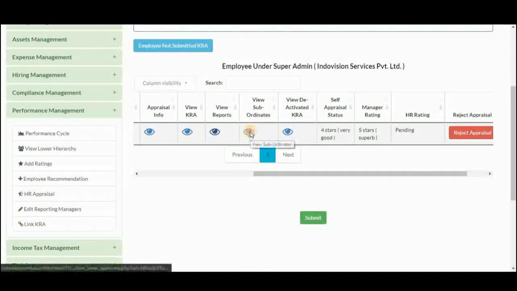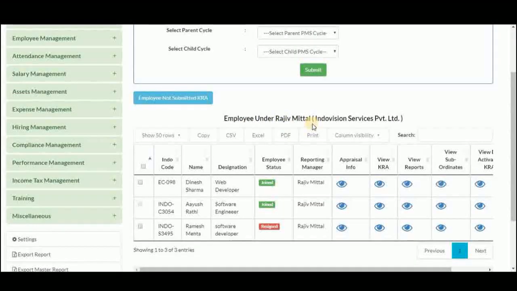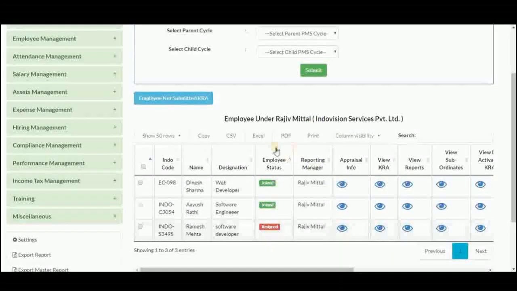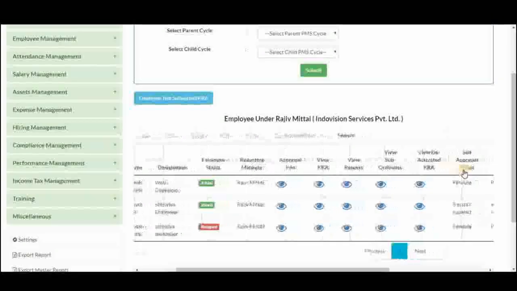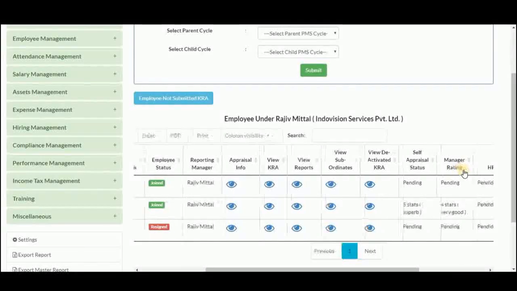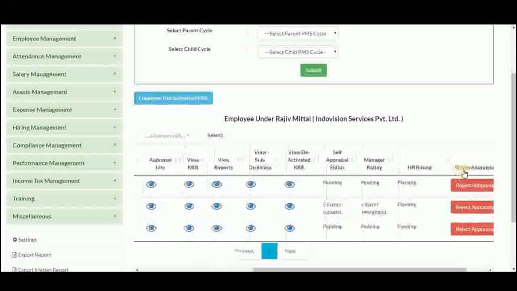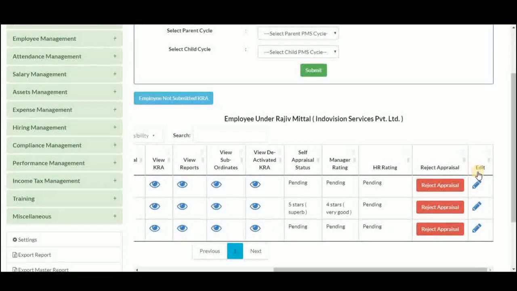Next is view subordinates. It gives the KRA and appraisal data for employees under this employee. They are staff members. It's a similar table with employee details first, then self-appraisal info, KRA, KRA report, subordinates, staff members, deactivated KRAs, self-appraisal status, manager ratings, HR rating, and an option to reject appraisal and edit.